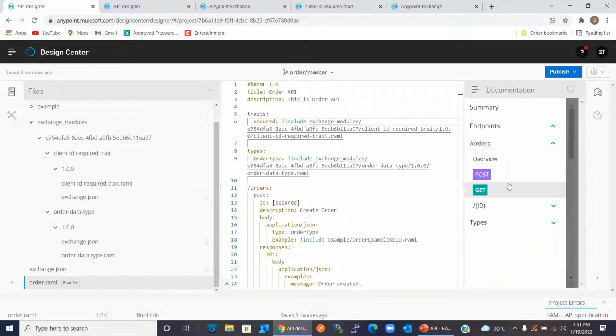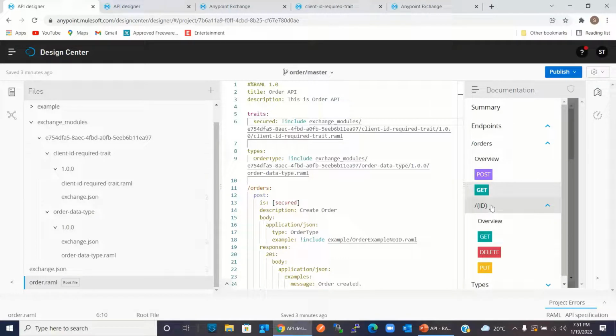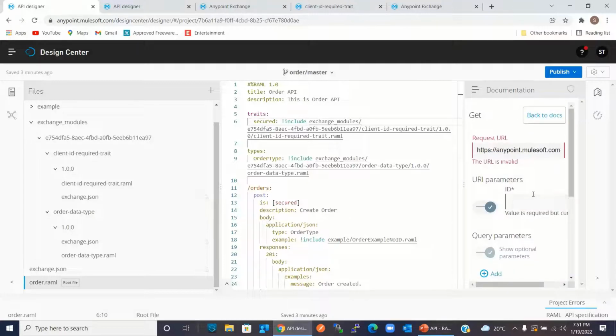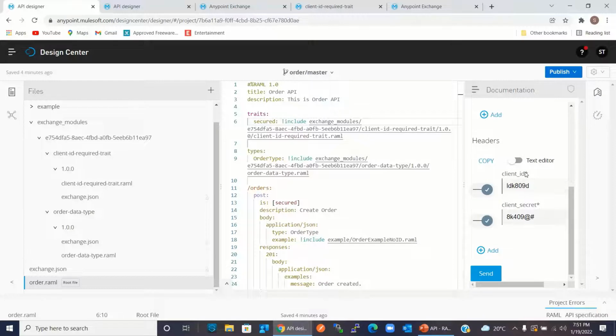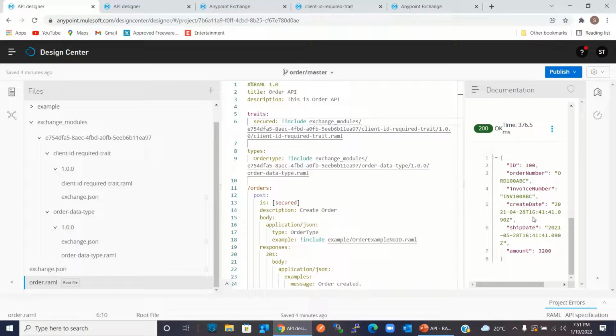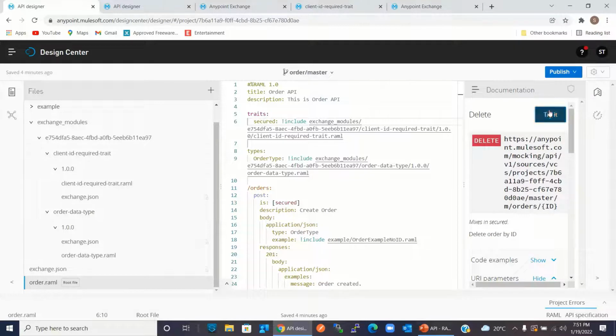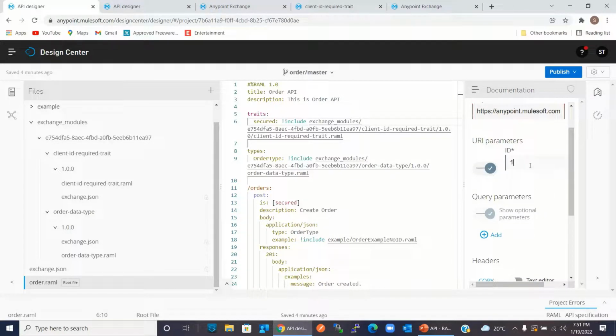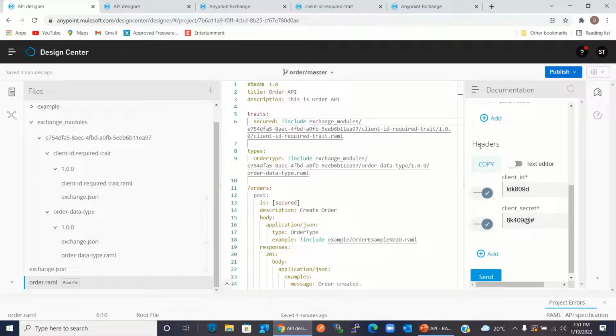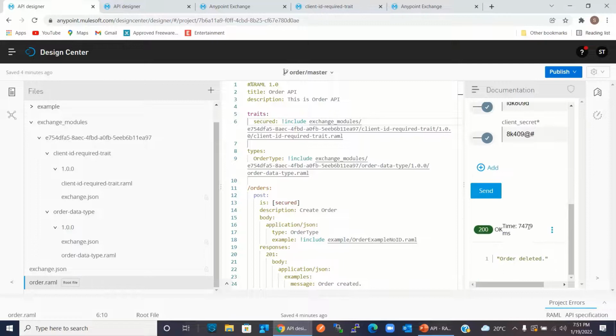Let me click documentation under slash ID. I will click get. Try it. I will give the ID 100. We are getting client ID and client secret. Click send. We are getting result. Go back to documentation. Click delete. Try it. I will add 100 as ID. We can see the client ID and client secret header. Click send. We are getting result. Order deleted. Status 200.